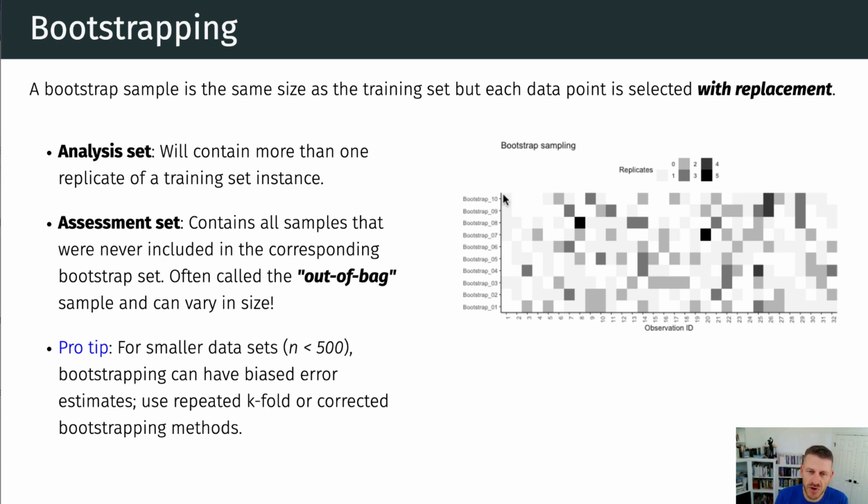So if we looked at bootstrap 10 and we looked at observation 26, it looks like it was sampled either 4 or 5 times. So that given observation is represented in that bootstrap sample 4 or 5 times, just because we are sampling with replacement.